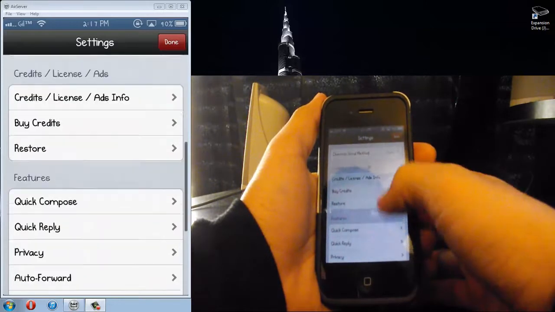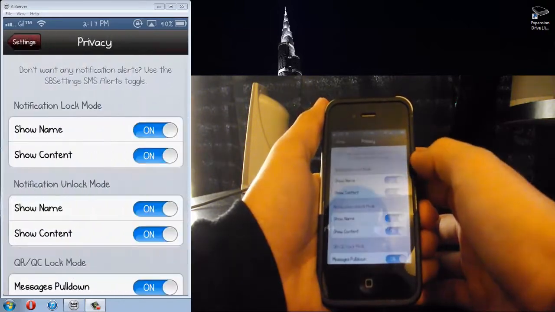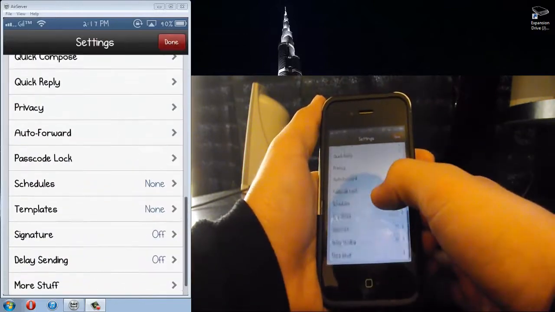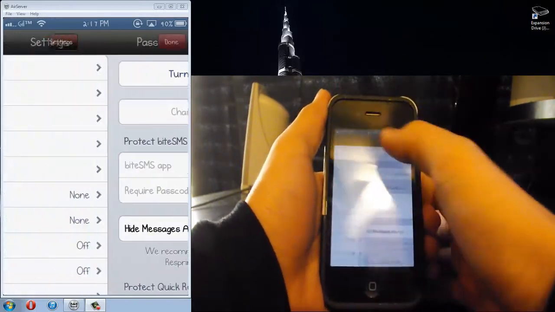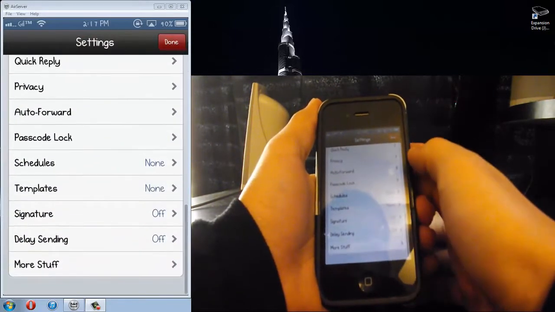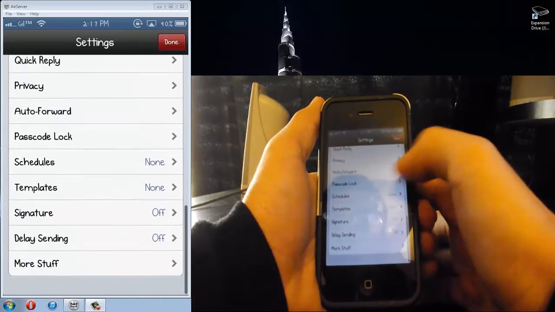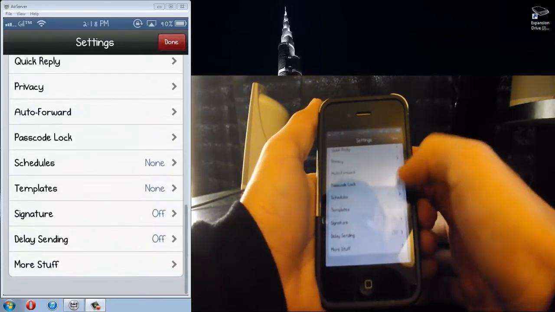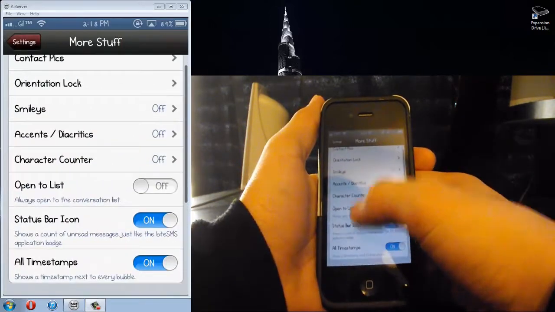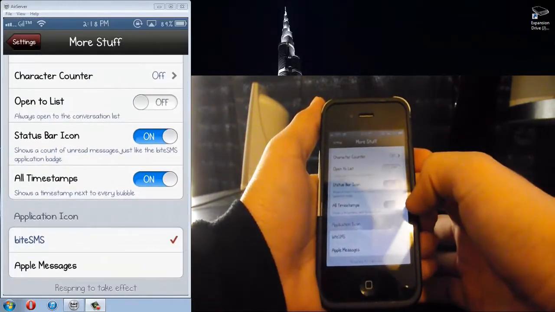So if you go into settings, you have quick compose, you have quick reply, you have some privacy stuff, so you can show the name in the lock mode, or you can hide it. You can put passcode lock on your messaging app. You can even put schedules for sending a certain text at a certain time. Sadly, I don't know if it works for iMessage. I think it only works as a text message, which kind of sucks, but... So yeah, it's scheduling. You can have a signature. If you go into more stuff, you have the contact pictures, orientation lock, smileys. You can add timestamps for all messages right here.